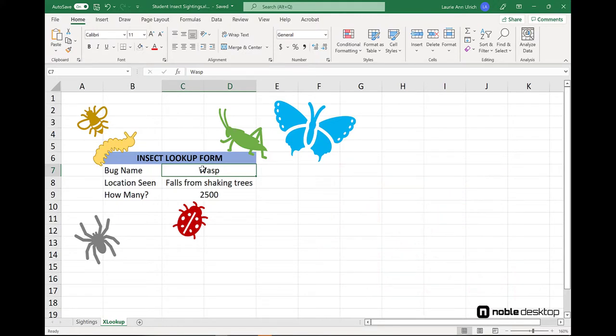I've got an XLOOKUP set up here, in a form for use in a school where kids can look up bugs in their own class database and see where they were found and how many were seen. We'll look at the function and see its arguments, and then build our own using another table.